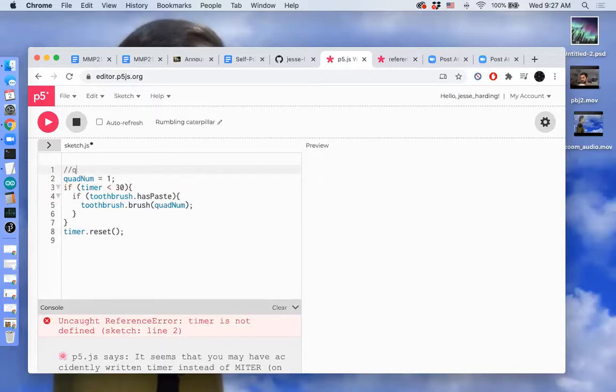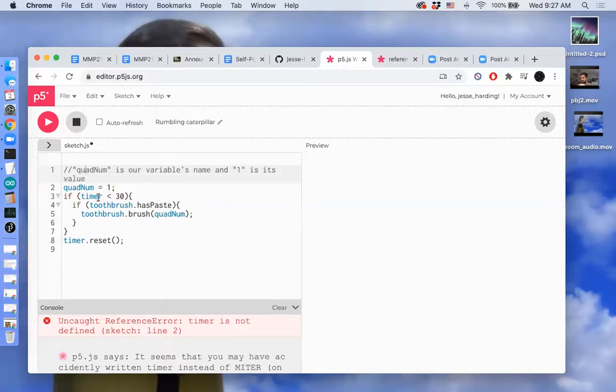So I'm just going to say here, quad num is our variable's name, and one is its value. Okay. And I'll specify that it's its initial value because we are going to change that.